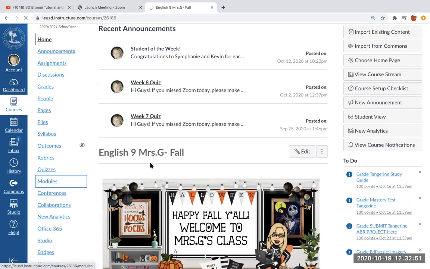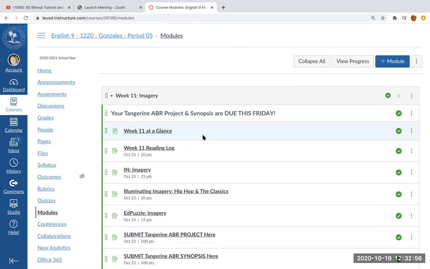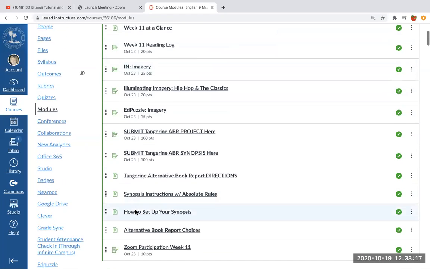Okay, looking at this week's module, we're now in week 11. And this week's going to be all about imagery. But I wanted to make it super clear to you guys that your ABR project, your Tangerine project, and your synopsis are both due this Friday. I got a couple emails from people thinking that they were due last week. They weren't. They are due this Friday, the 23rd.